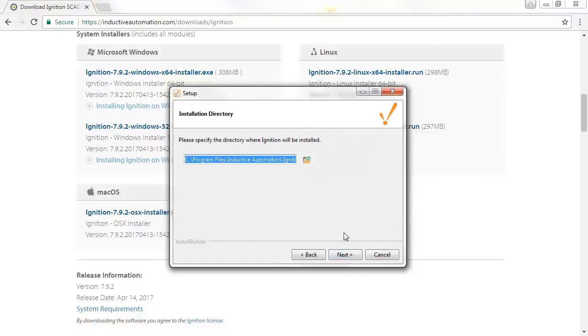I then need to accept the license agreement by clicking the I accept the agreement radio button and click the next button. We can then specify an installation directory for Ignition. The default is C:\Program Files\Inductive Automation\Ignition. I like that installation directory, so I'm going to leave it as is and go ahead and click the next button.